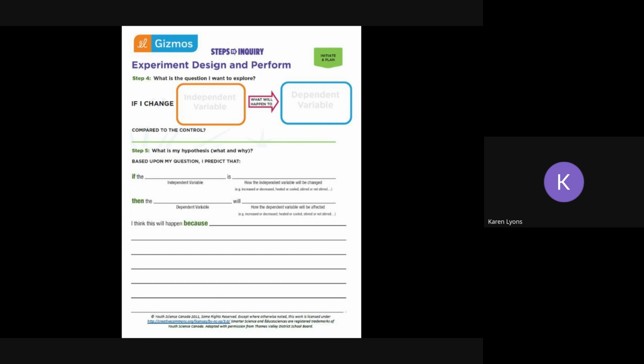So we're really moving now more towards open inquiry. So if I change the initial velocity, if I change the mass, if I change the number of fans, if I change the direction of fans, what are you going to measure? That second part, if you look at the bottom there, step 5, is what is my hypothesis? Based on my independent variable, what are you going to do to your independent variable?